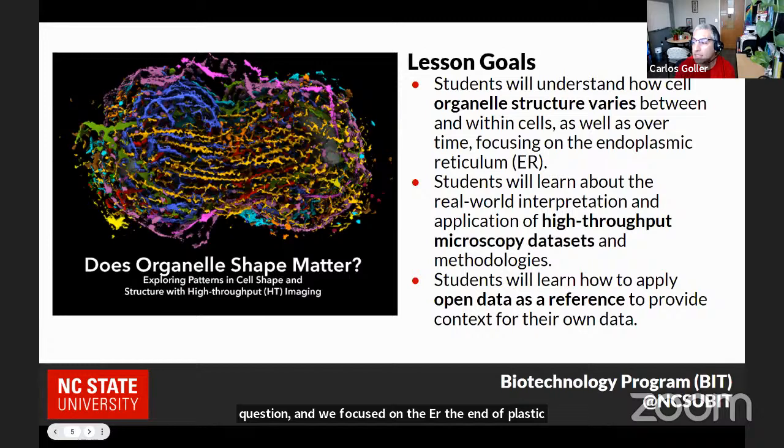And we focused on the ER, the endoplasmic reticulum. And also we wanted to encourage students to apply open data as a reference to provide context for their own data sets and their own analyses.